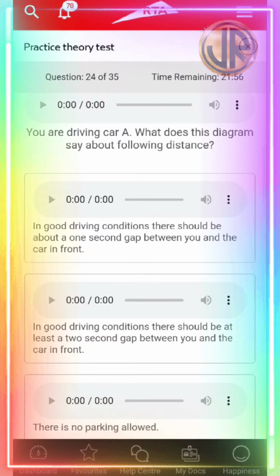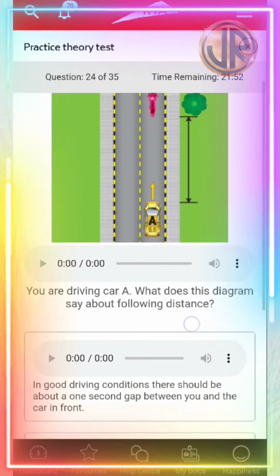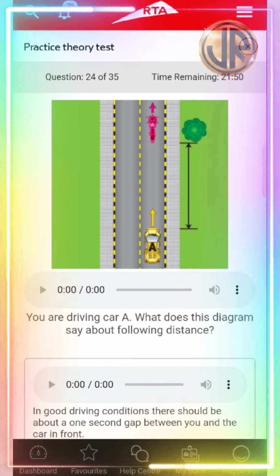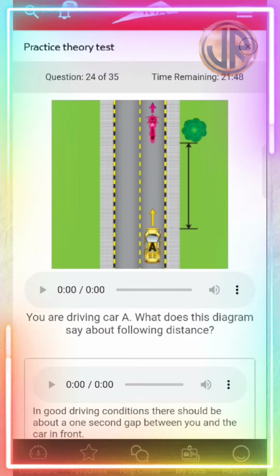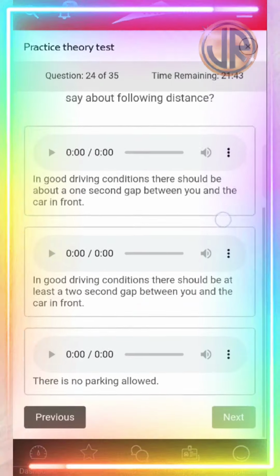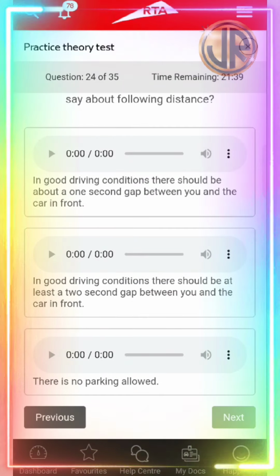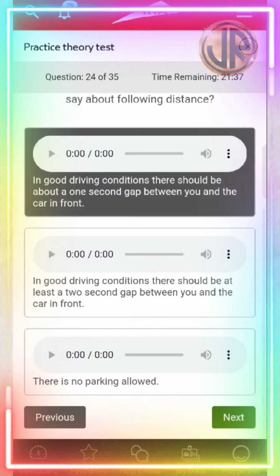You are driving car A. What following distance does this diagram say? This diagram says a 2-second gap in good conditions. So this is the correct answer.